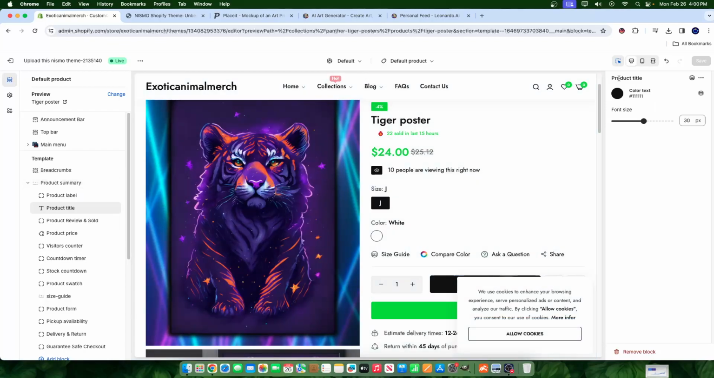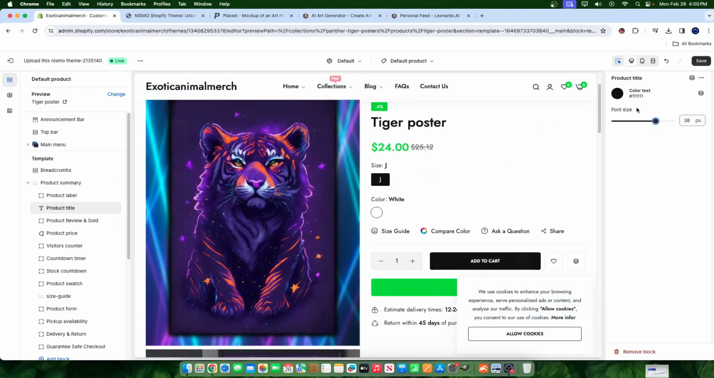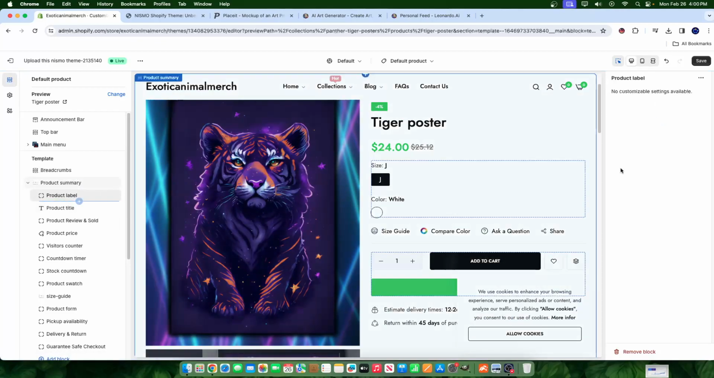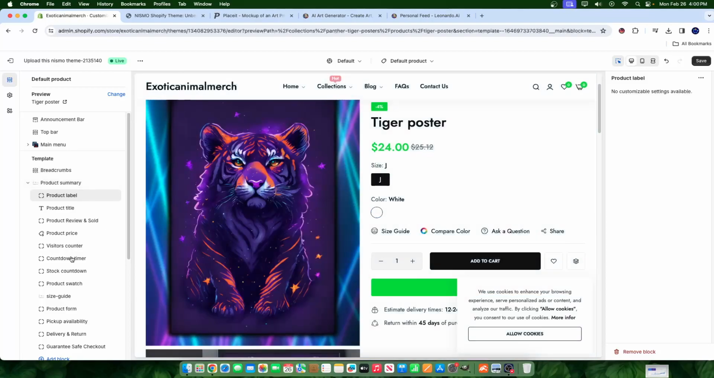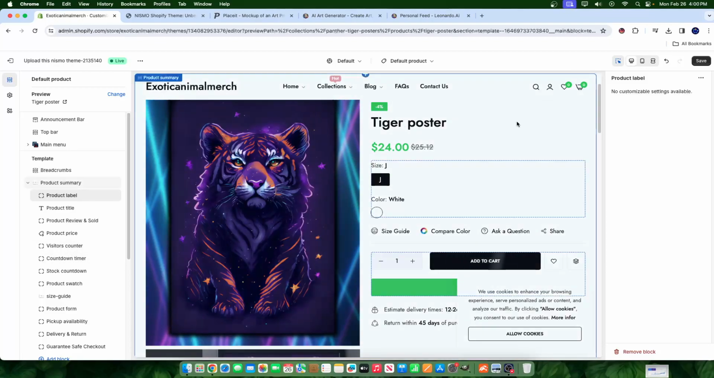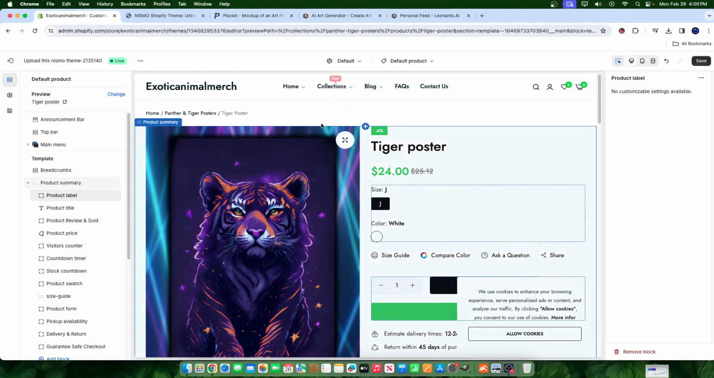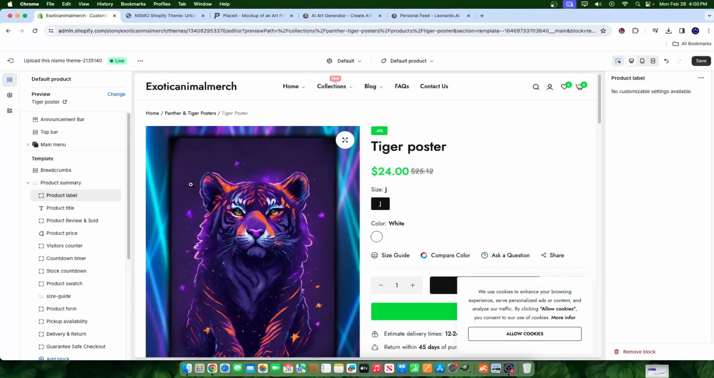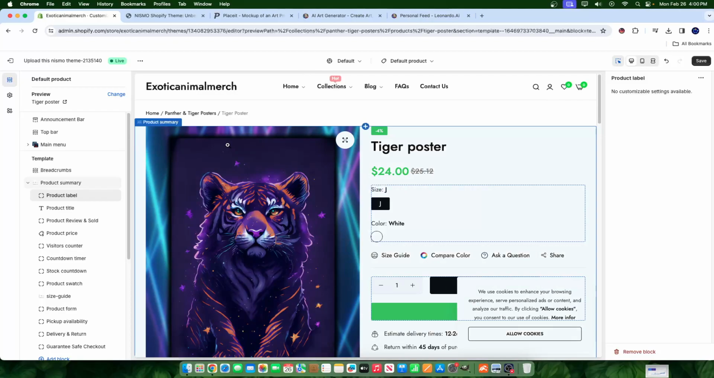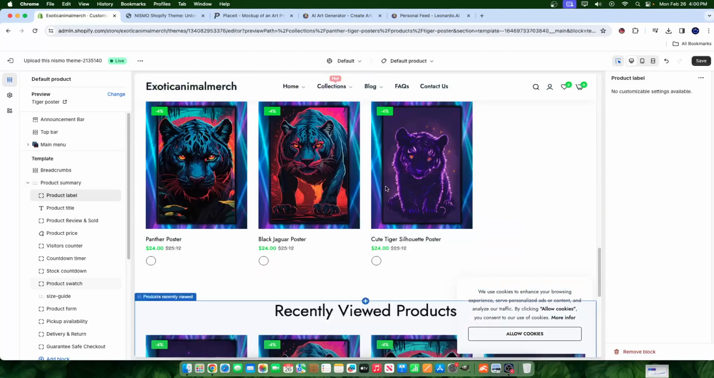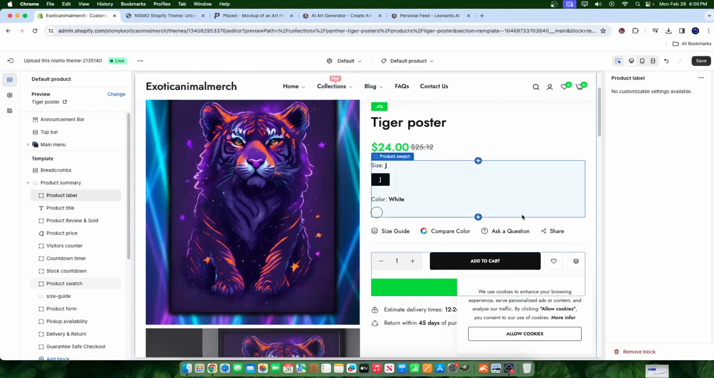Product title, of course, you can change the font size, you could change the colors, you could change whatever. So I increased my font size right there. And then here, product label, which once again, not customizable because we're not using that feature right now. If you wanted to, you could technically, but it wouldn't be on this page. It would be on your product category pages. All right, so this is kind of how it would simply go. Very simple, very easy to use.